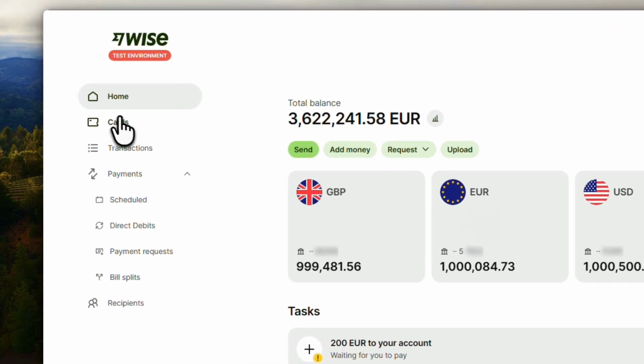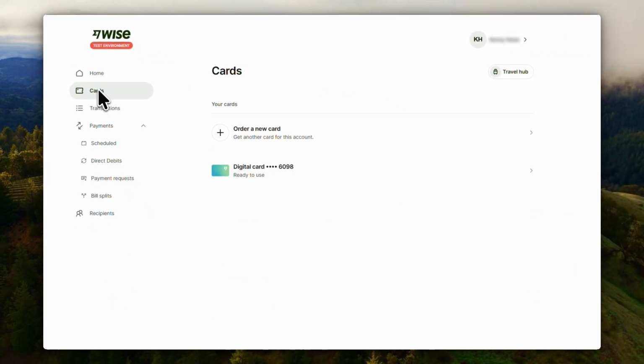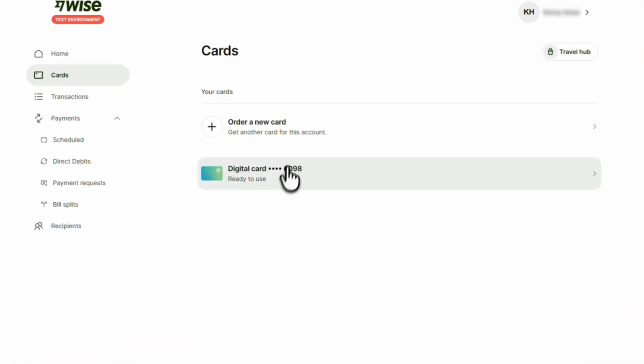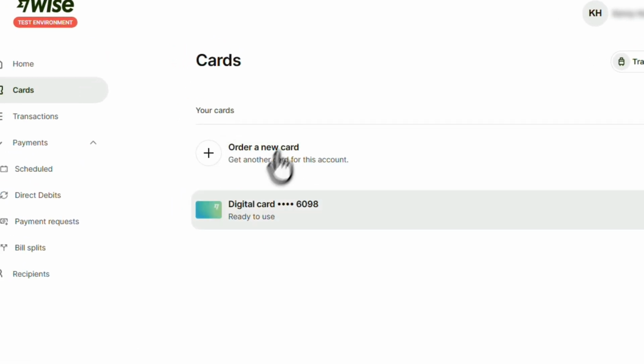First, log into your Wise account. Once you're signed in, look to the left side of your screen for the main navigation. Click on Cards in that left pane. This takes you to a page that lists all the cards linked to your account.